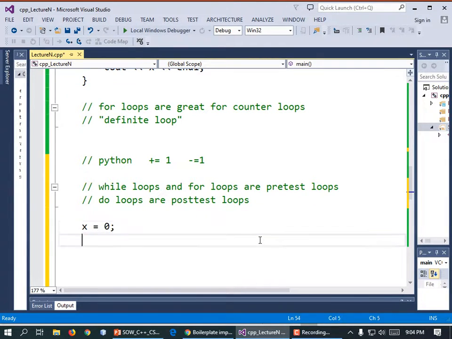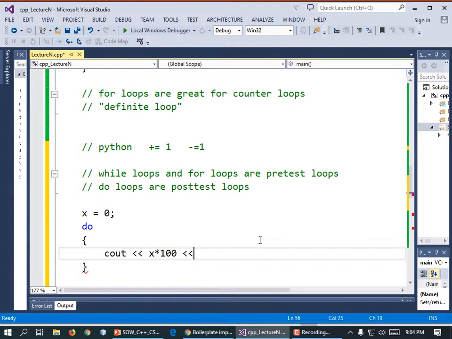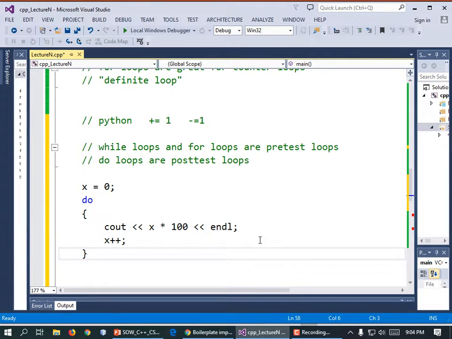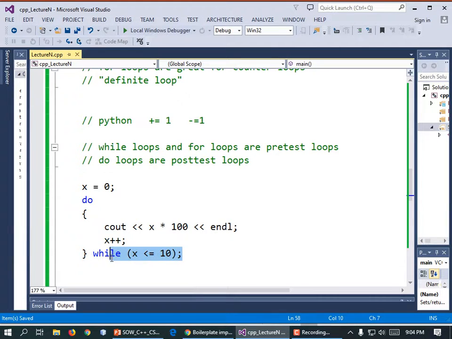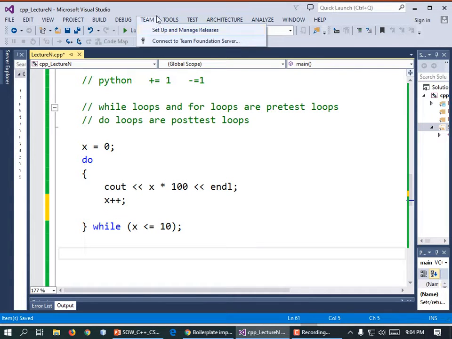Like this. Let's set x equal to 0, and then we're going to do something. We're going to print out cout x times 100 for whatever purposes. And then we're going to add 1 to x. And we're going to keep doing this while x is less than or equal to 10, in parentheses, semicolon. This is the only time that it's okay to put the semicolon after the while, because it's the last thing in it. So do loops, it's okay to put a semicolon after the while. Otherwise, never put a semicolon after a while, or else it goes into an infinite loop, or stops the loop.